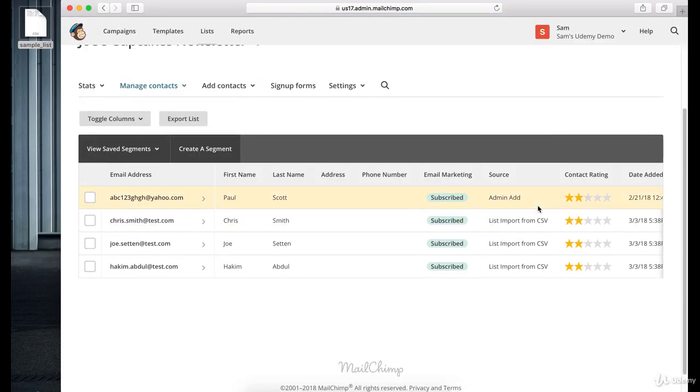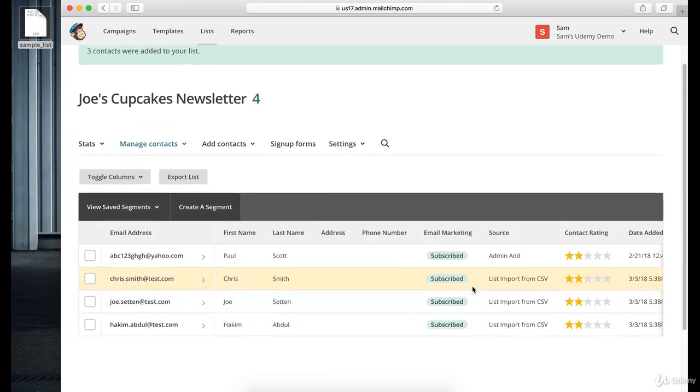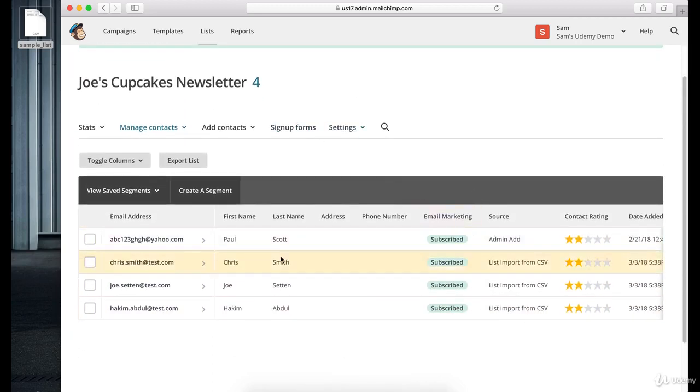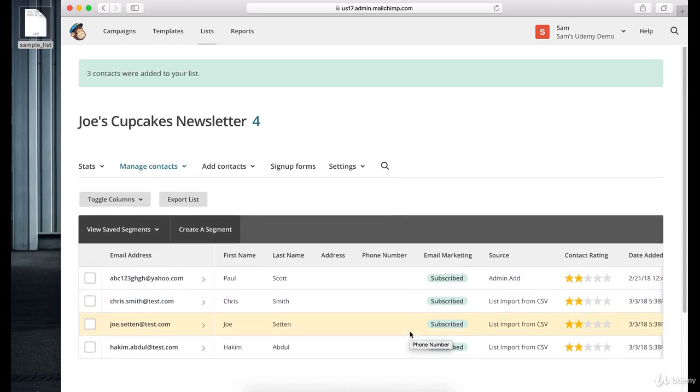Okay, so remember we had added ABC123GHGH at Yahoo? That was Scott Paul that we had added manually. Now it's showing these three others that we've added, and they all are showing as subscribed status. So as you can see, this is how you add people in bulk.